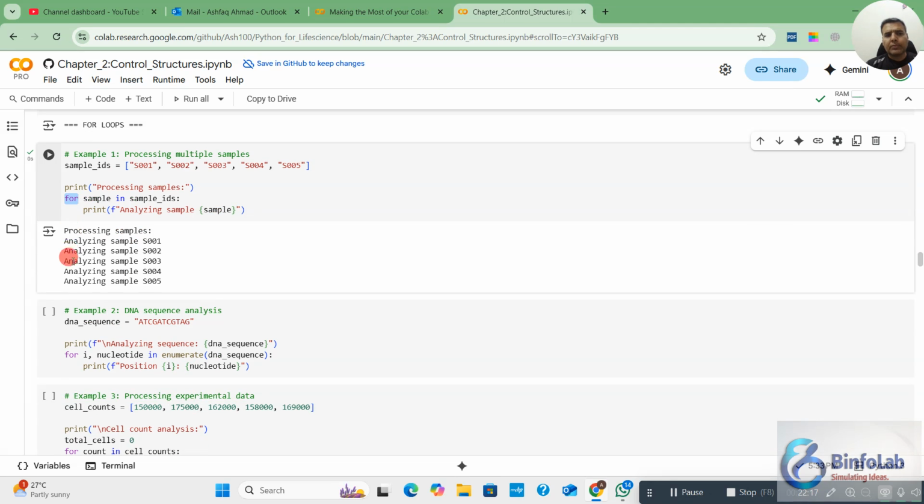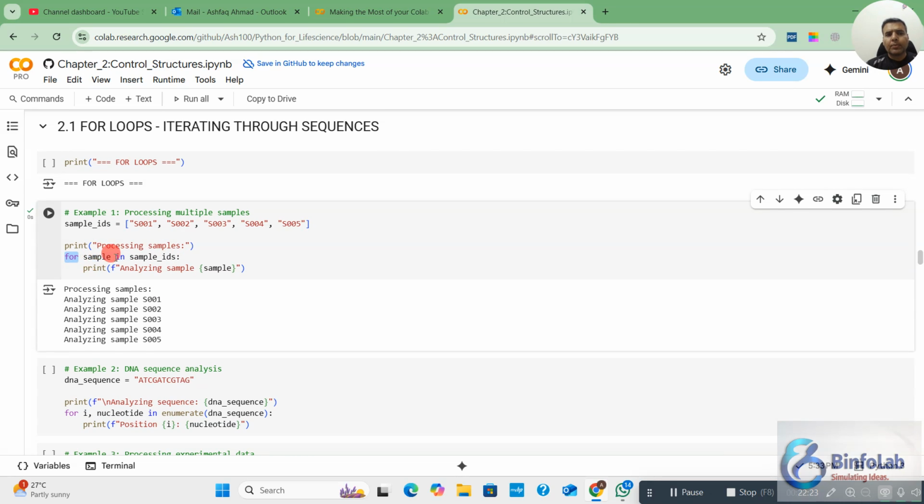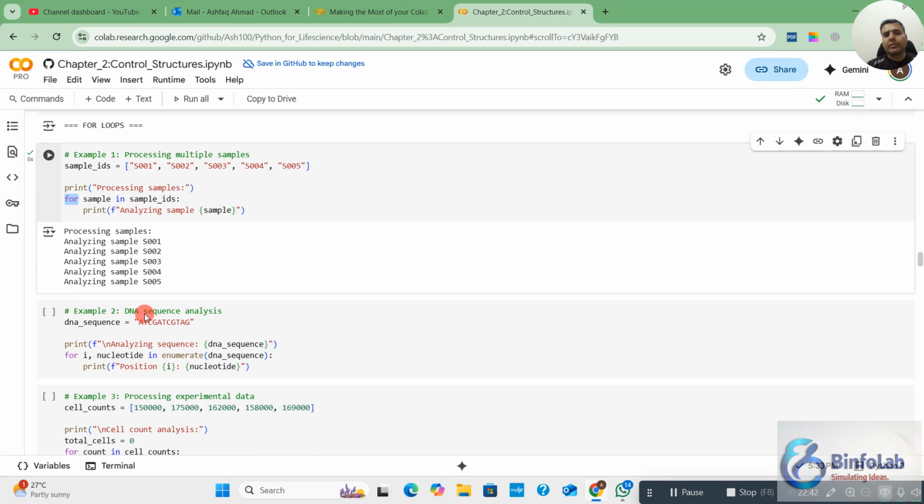So here we use a for loop: for samples in sample IDs. Right now we had 5 samples here. Let's say we have 10, 20, 40. Each time it will extract a single sample from your variable and it will mention it here.